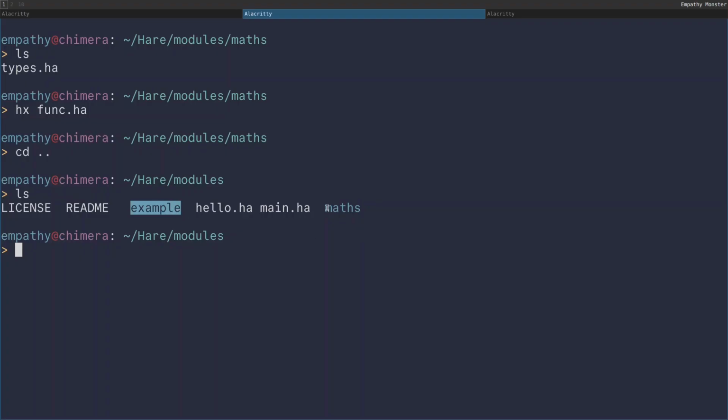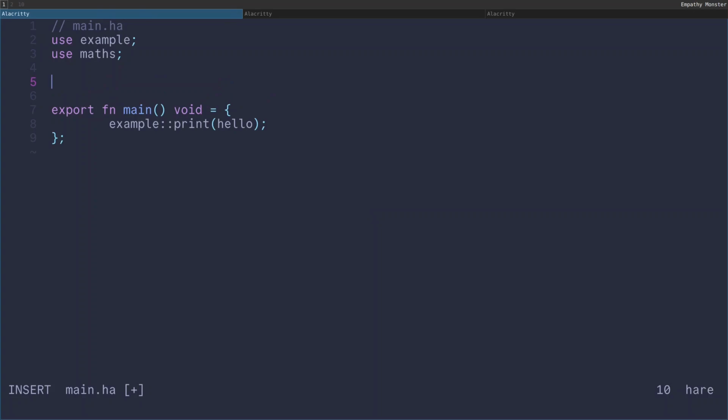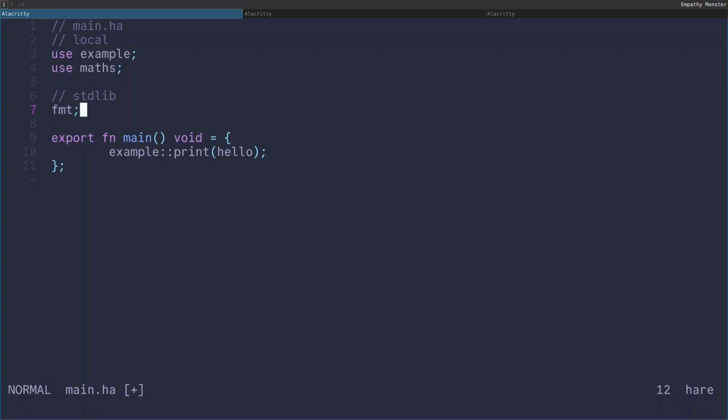And so anything you want to use inside of one of these modules, you would import it as the name of the directory. You see use example, use maths, and generally what you would do is say local, and then say you wanted to import things from the standard library, like the FMT module. That's generally how you would do it. You generally probably want to keep them separate. Okay, use FMT. So you generally want to keep them separate so that you can understand, and so that someone else looking at your program can understand, what's local and what's from the standard library.